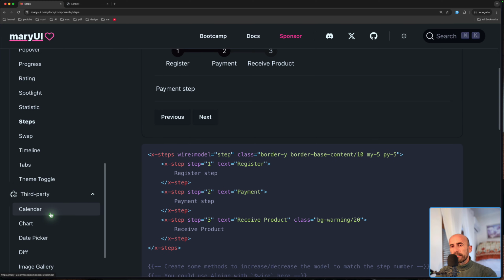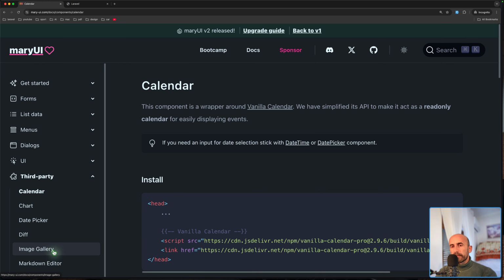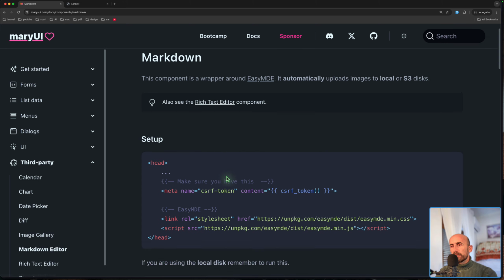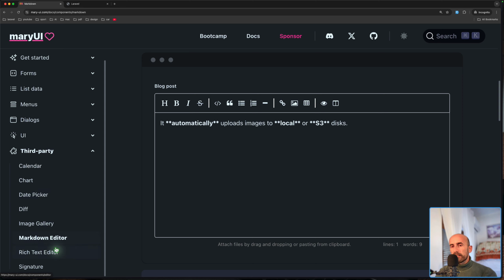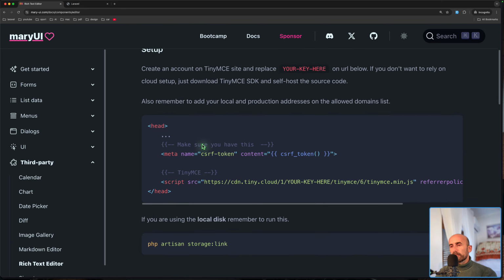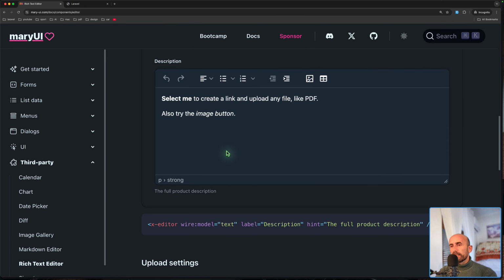So the calendar, we have a markdown editor, which looks like this. Nice. A rich text editor also is going to look like this. And just by saying x-mary-editor, for example, the editor, or if you don't have Flux UI installed, you just say x-editor, passing the wire:model, for example, the property text, and that's it.